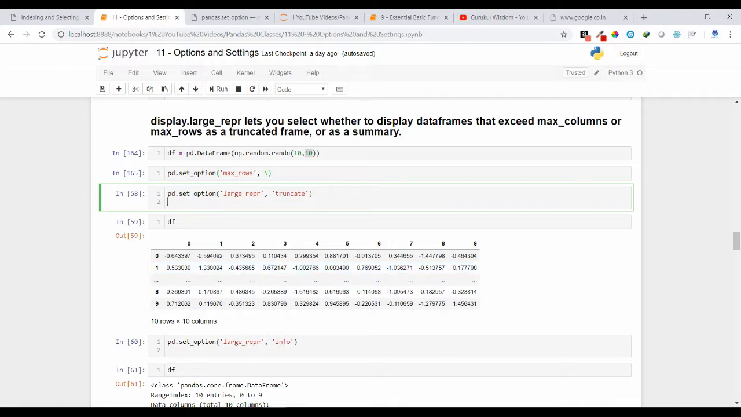As here in case of set option I have set it to 5, then it is going to display me the even number of row counts. So we have here only 4 number of row counts. It has truncated the extra 6 rows.